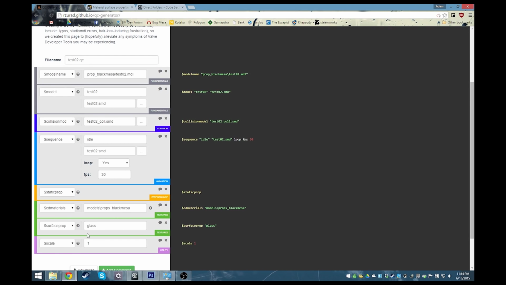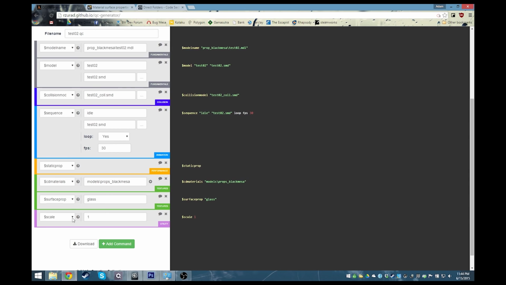Scale, I'll pop that in. This is only used if you want to actually scale your prop. You can't scale it in real time, like in the Hammer editor, but if you have a prop and it's just a little bit too small, rather than remodeling it or scaling it in your model program, you can scale it inside of the QC.